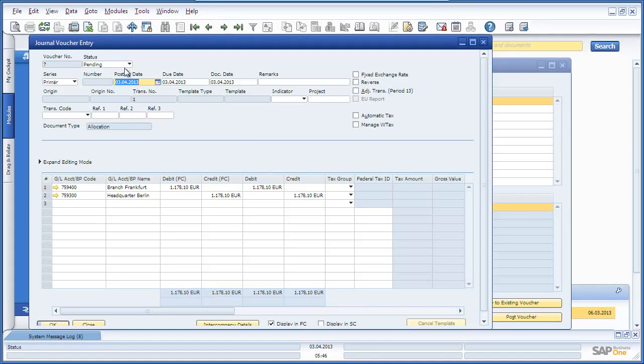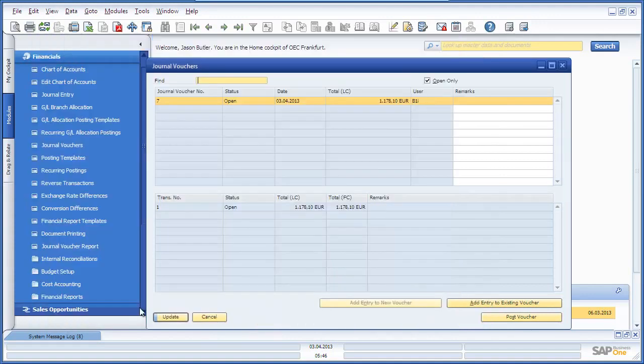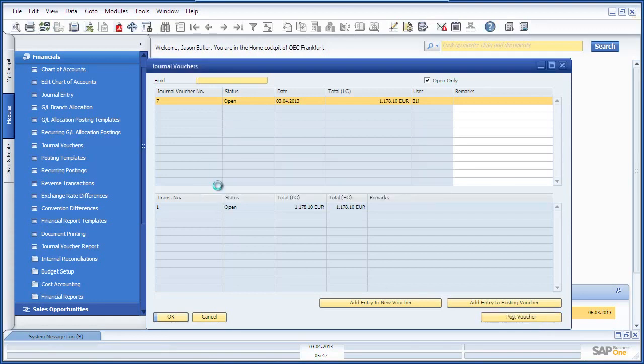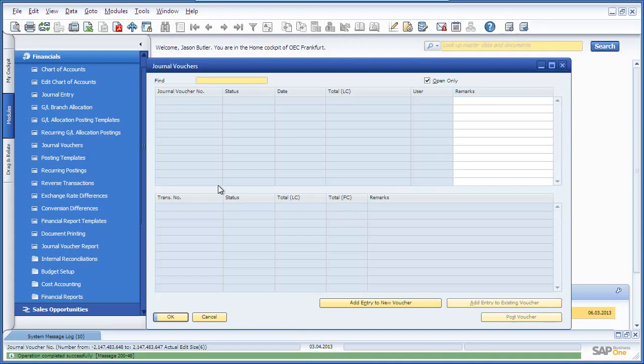By changing the status from pending to accept, and then updating the journal voucher, we are now able to post this journal voucher to the system and book the allocation amount. We have now just manually accepted the journal voucher.